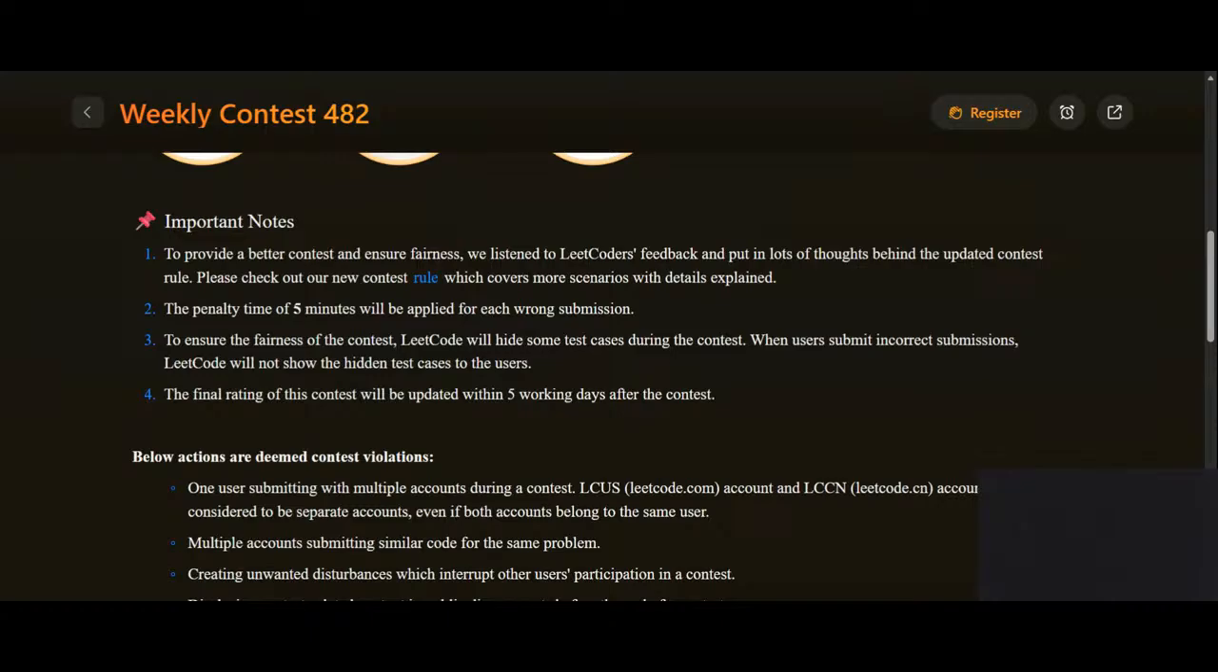To provide a better contest and ensure fairness, we listened to LeetCoders' feedback and put a lot of thought behind the updated contest rules. Please check out our new contest rules. Okay, let me see the rules first. What rules are there?